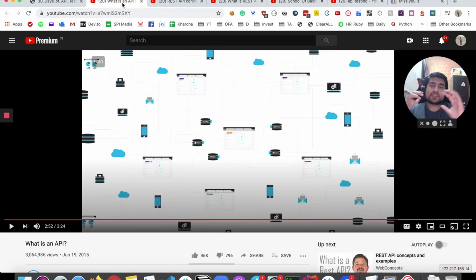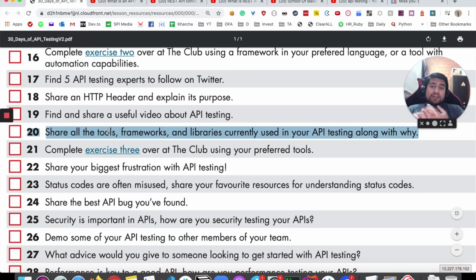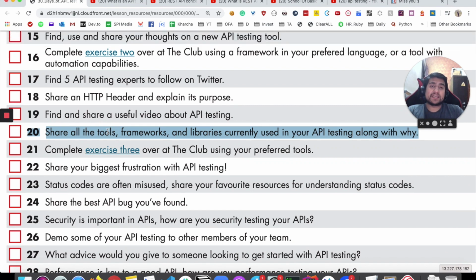So this is all about it. We have 4-5 videos that I've shared with you that you should watch if you want to learn API testing. I hope you have liked the content, and I'll see you on day 20. On day 20, we need to share all the tool frameworks and libraries currently used in API testing. I'm going to give you extensive knowledge about it. I'll see you on day 20.